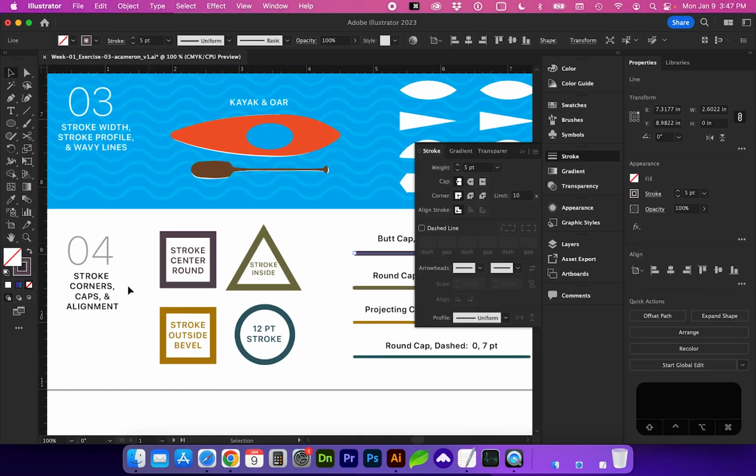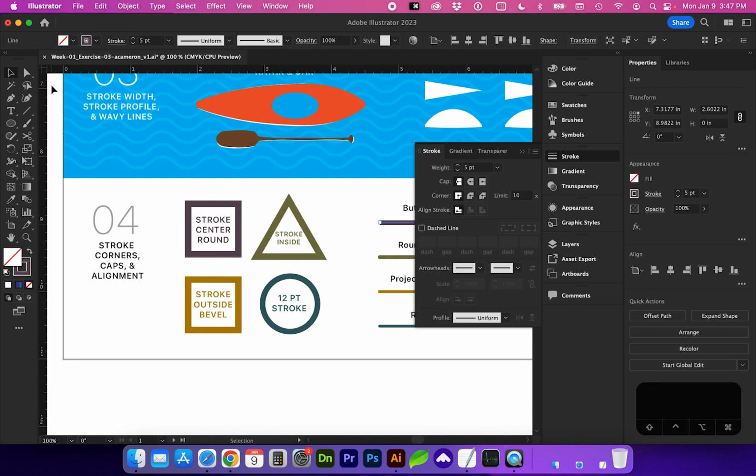All right, let's start over here at the left. And with our black selection arrow, we want to make this first square with a centered stroke, which we already have natively. Stroke align center, and we want the corners to be rounded.